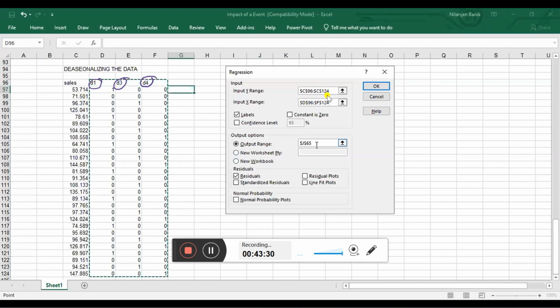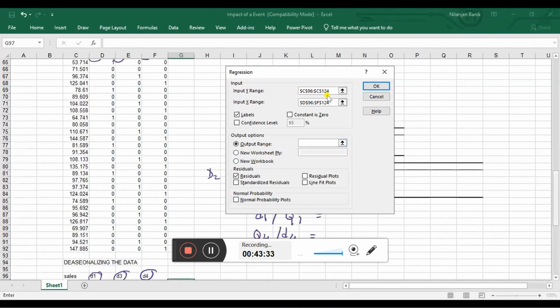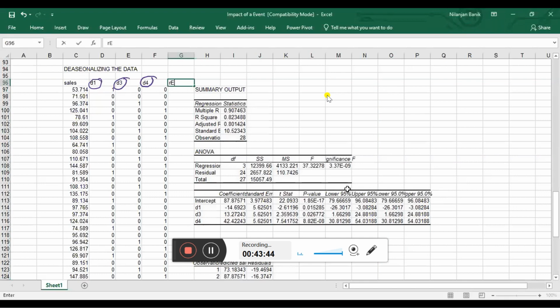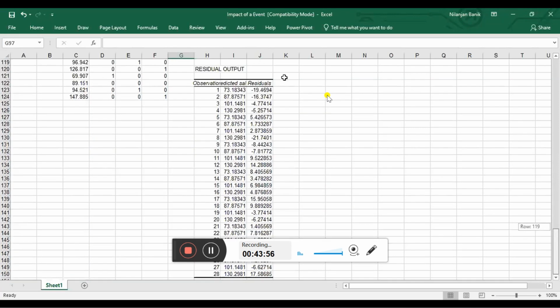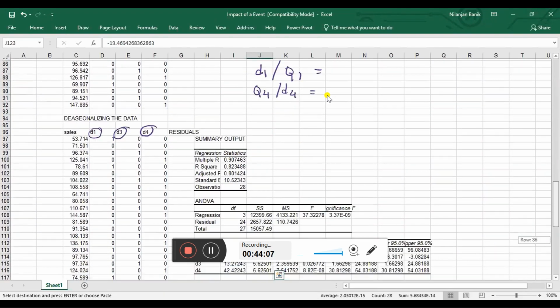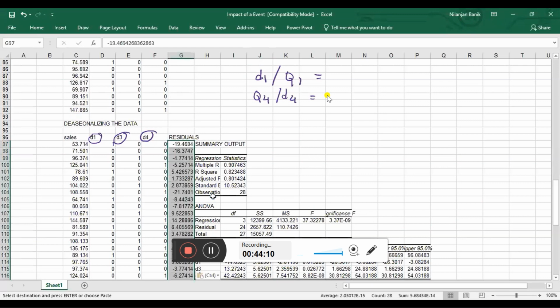Okay, now let's try to get the output over here. And I want the residual to be here. So let's say that I want the output to be here. I'll just write the residuals, because I'll be using them. So if I'm running the regression, this is my residual, what I'm getting.